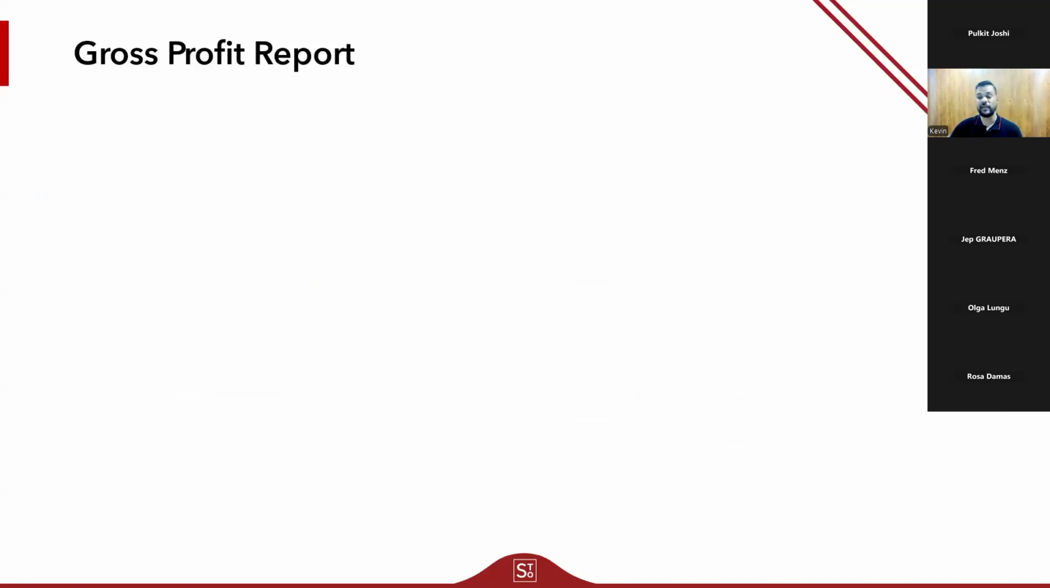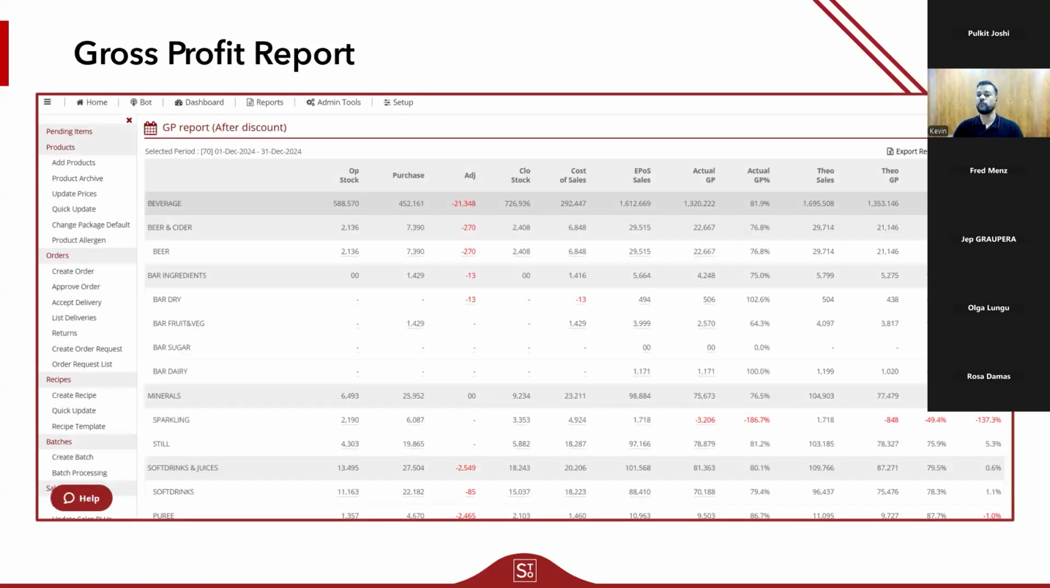The gross profit report is very similar to the consumption report. The only difference is that the gross profit report shows you revenue, while the consumption report shows you quantity. The gross profit report looks something like this. Over here, we have the categories, but once we go further, we can expand them and look at the particular products under these categories. I will not elaborate much on this because in the later webinars, we will be showing you the complete functioning of them. This is just an overview.